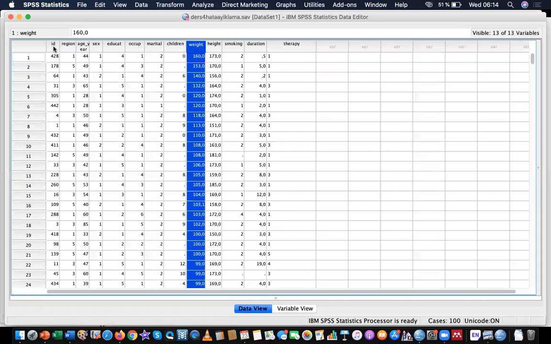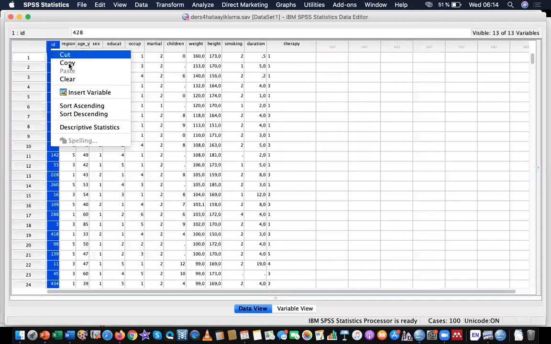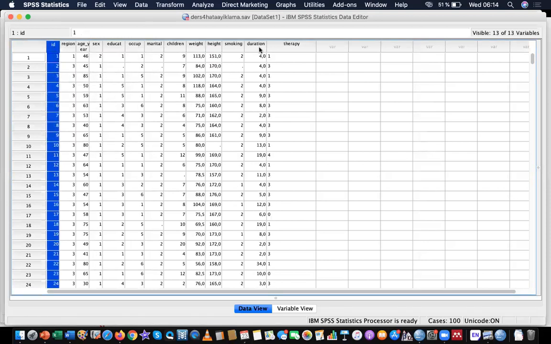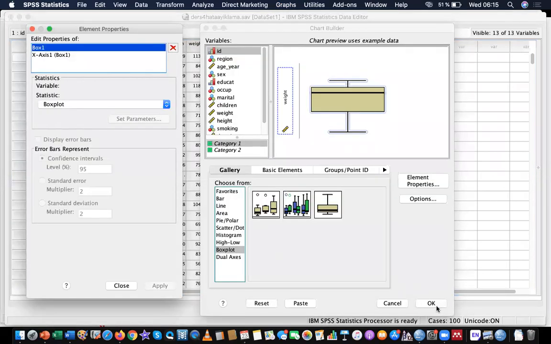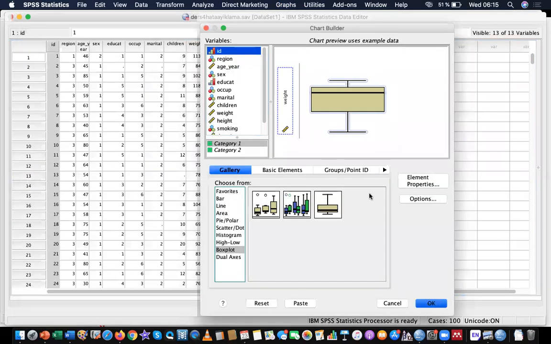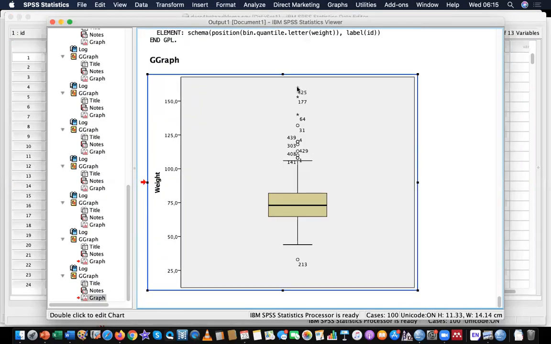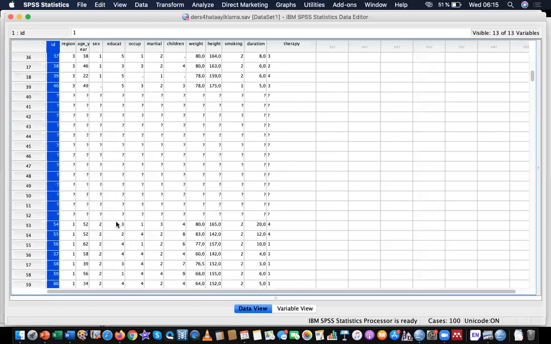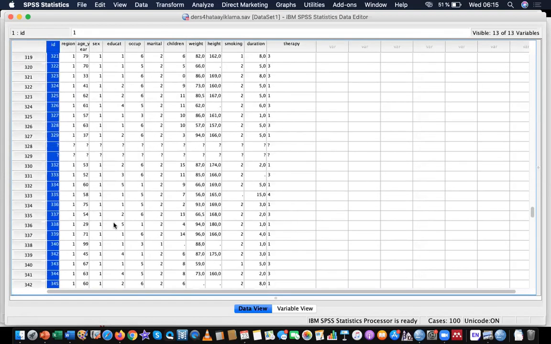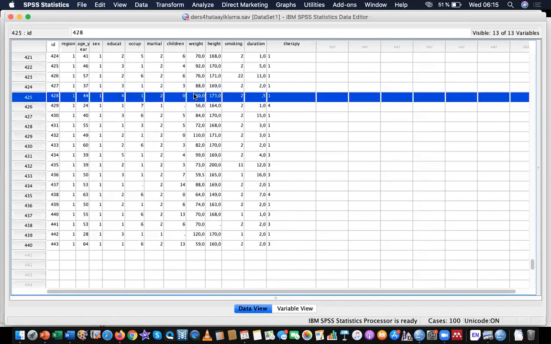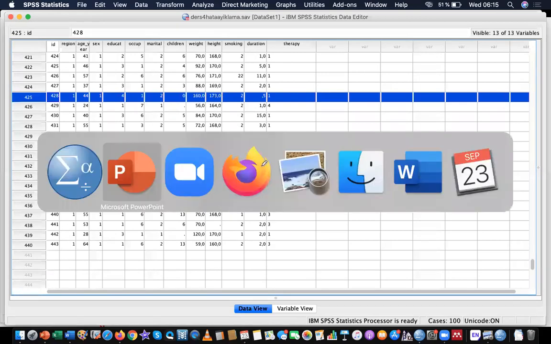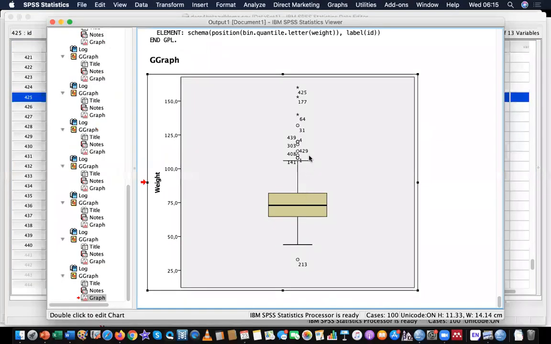If you would have ordered this in a different way, like sort ascending, and redo our analysis, chart builder, redo the same analysis, okay? You see, the numbers will change. This person is now the number 425 in the data set. It's somewhere down here. Here it is. 425 is the person with the weight 160.